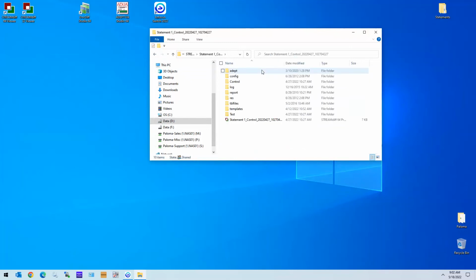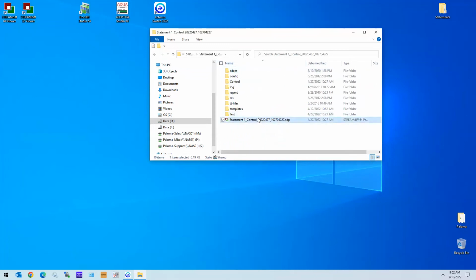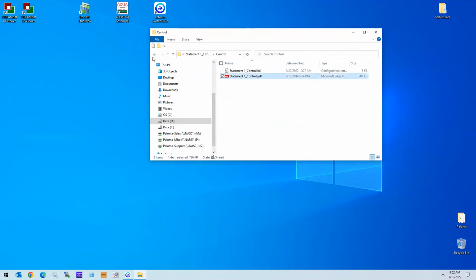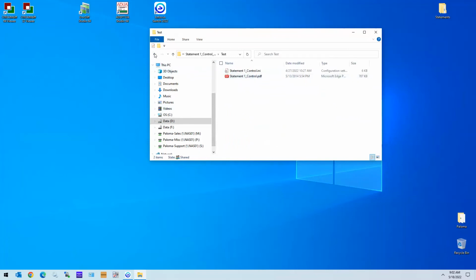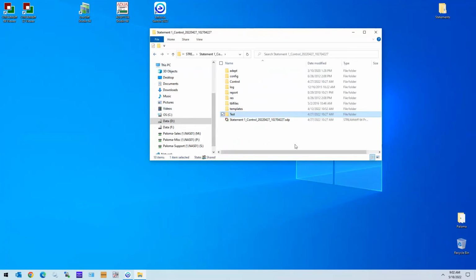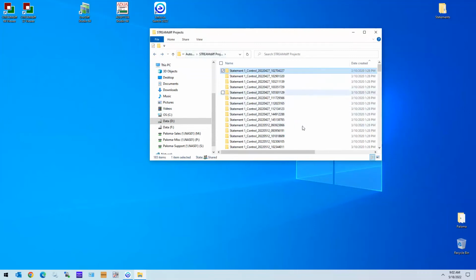Within that folder, you'll notice there is a project file. This project file can be opened to view the results of the compare. And then you'll also see that there's a control file folder with the control PDF file in it, and then a test files folder with the test PDF in it as well. So again, for every set of files that you submit to Switch, that Switch then runs through STREAMdiff, it will create a separate project folder in this STREAMdiff Projects folder.